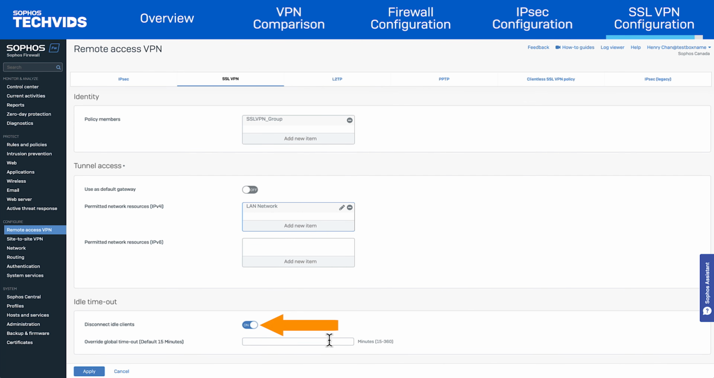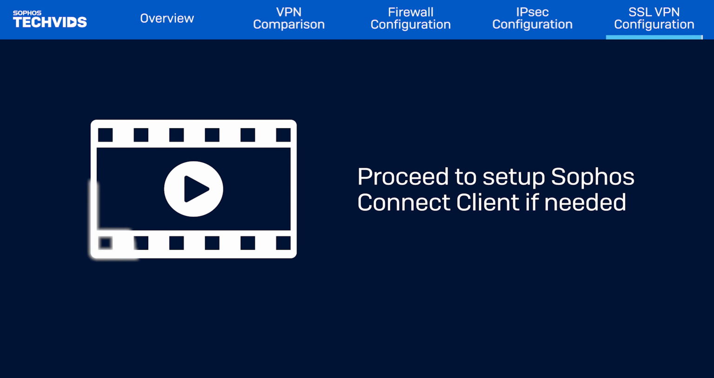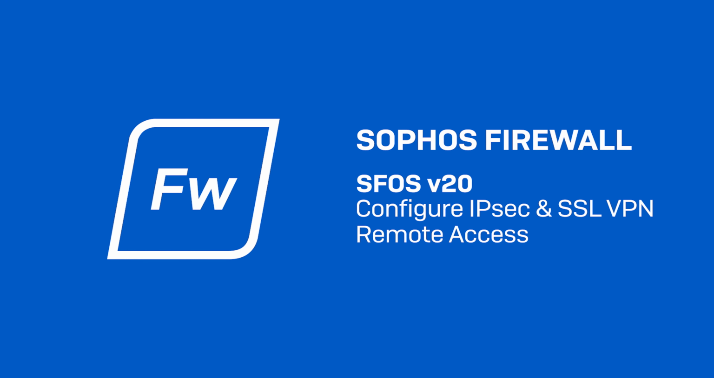Enabling disconnect idle clients will disconnect users that are idle for a set amount of time. This can be specified between the range of 15 to 360 minutes. With all the settings configured, apply this policy. And that completes the setup for SSL VPN in Sophos Firewall v20. If you need to set up Sophos Connect Client, refer to the tech vid linked in the description for detailed steps. So that covers IPsec and SSL VPN configuration in Sophos Firewall v20.